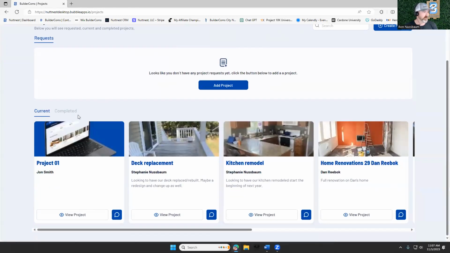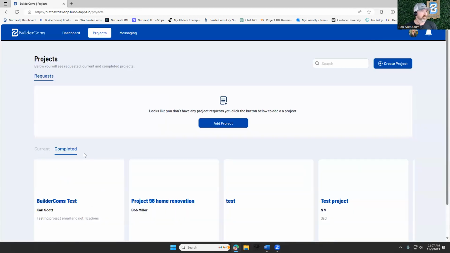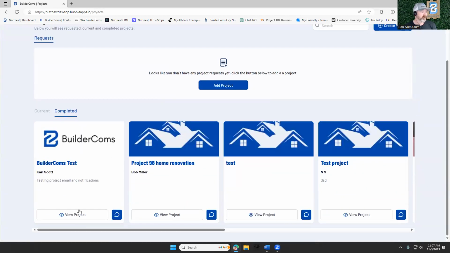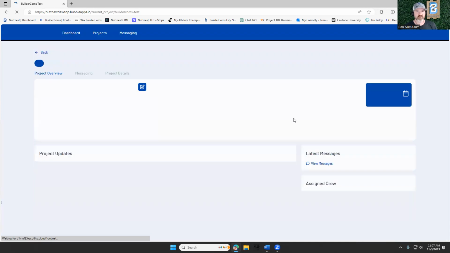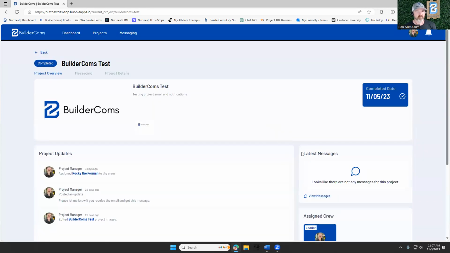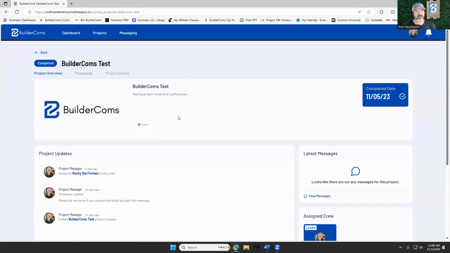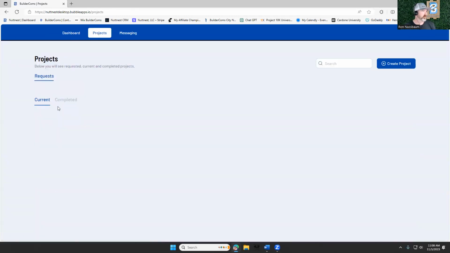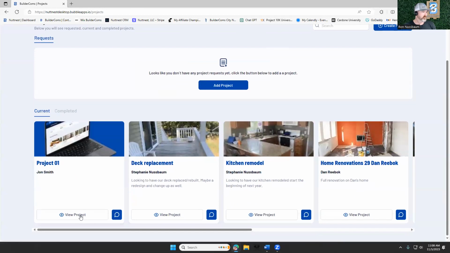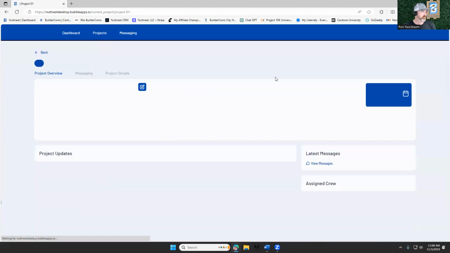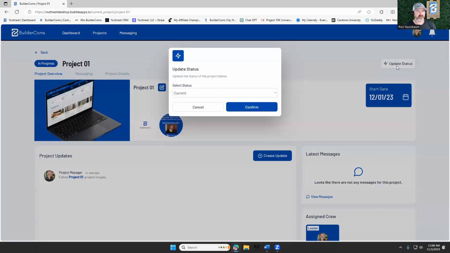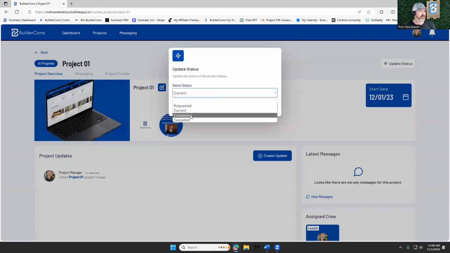Now you still have access to that by coming right in here, and you can see it. I can bring this project back up in here. So I still have a record of everything that's happened on this project. It's just now completed. So once again, when we were in our projects, update status, we can move a project anywhere where it needs to be moved to.